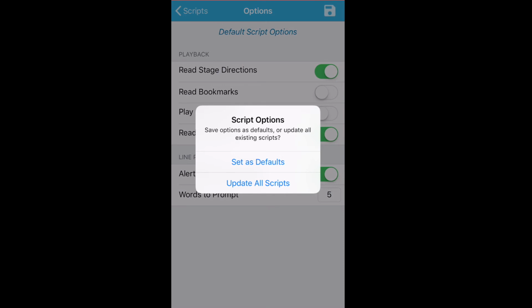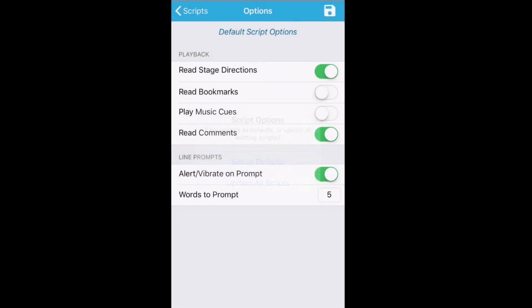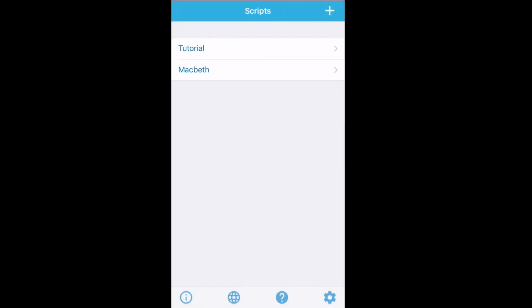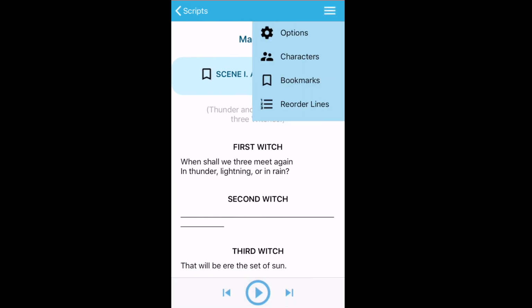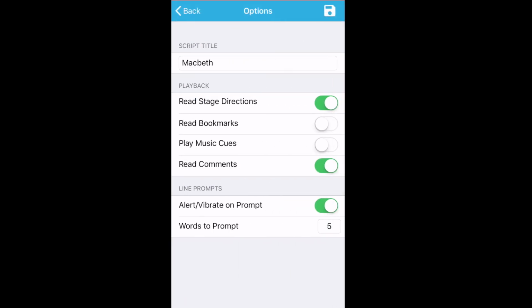Now when you save this, you have 2 options. You can set it as your default for all future scripts, or you can actually have it update all existing scripts. So let's do update all scripts. And now if we go back to Macbeth and view our options, we should see those updated to those new settings. And there you go.